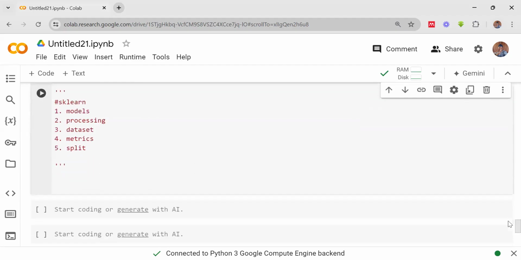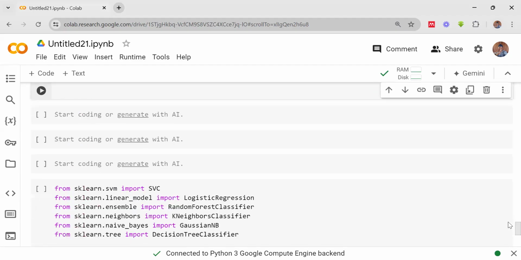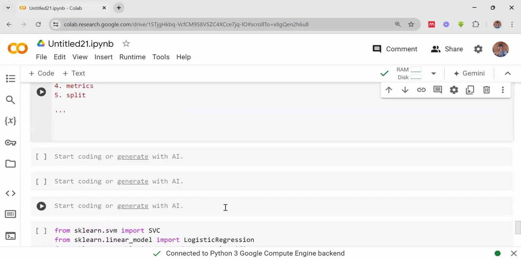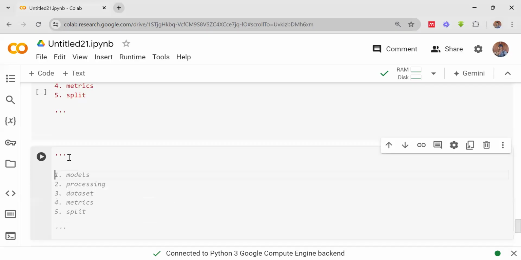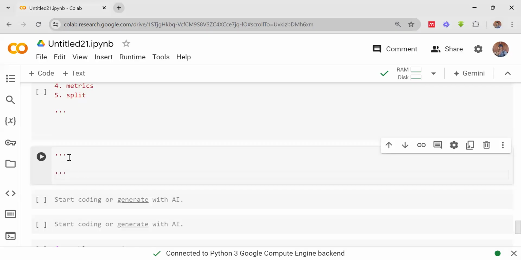Okay, the next thing I want to do now is talk about the steps for building a model. They are just simple steps that we follow. So let me make it a long comment as well. Steps. Steps building a model.